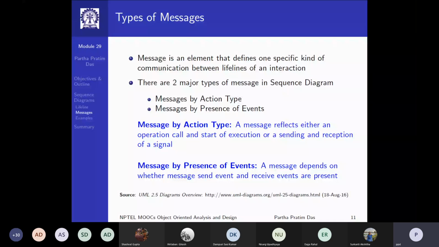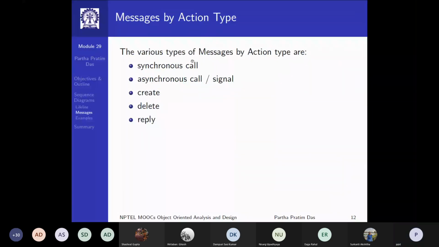And then there are messages by presence of events, that this event has happened, so it is assumed to be a message, right? So let's see what these are in detail. First, talking about messages by action type. The various types of messages by action type are these. It could be a synchronous call, or an asynchronous call, or signal. It could be create, delete, reply or response, right?